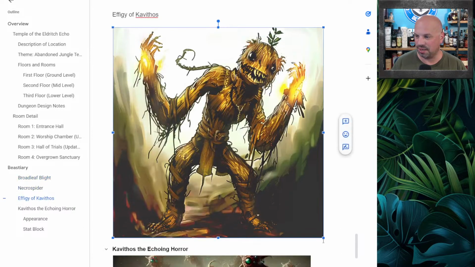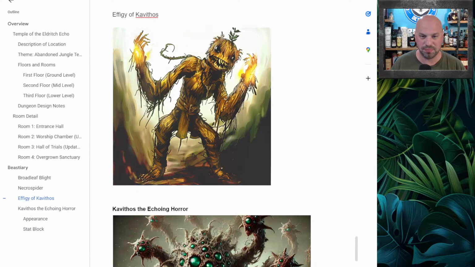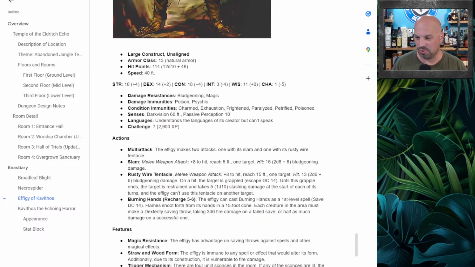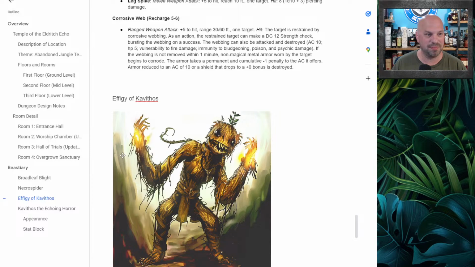Effigy of Cavathos. So we've got this guy. We will shrink him a bit, and we will put his stat block below. All right. Large construct. Now, I don't like his treasure. Actually, I guess we could just have it be 2 potions of greater healing, and ignore the map that it wants us to do. So I think we'll just do that. Trigger mechanism: there are 4 unlit sconces in the room. If any of the sconces are lit, the effigy will come to life and attack intruders. Perfect. Cool. Love it.